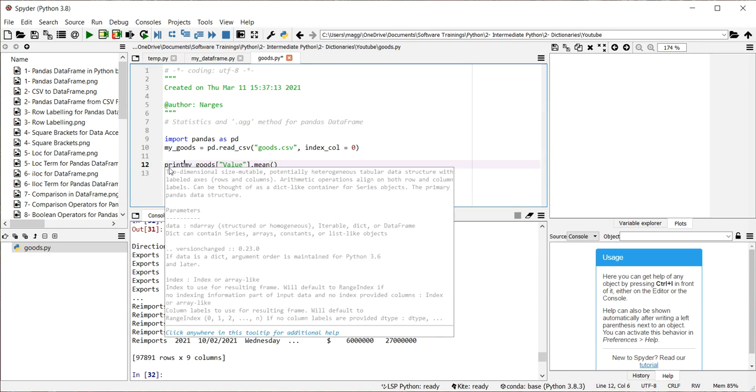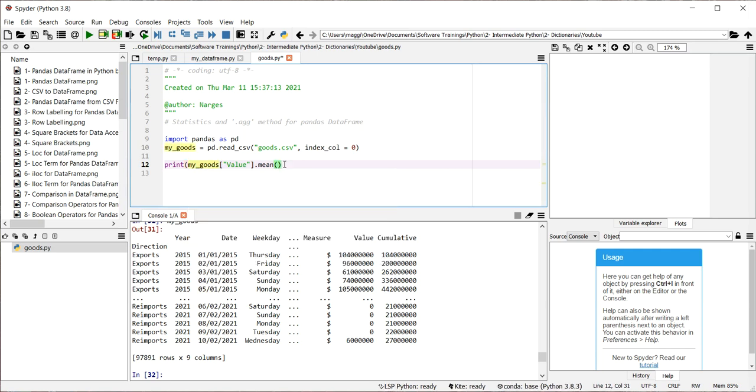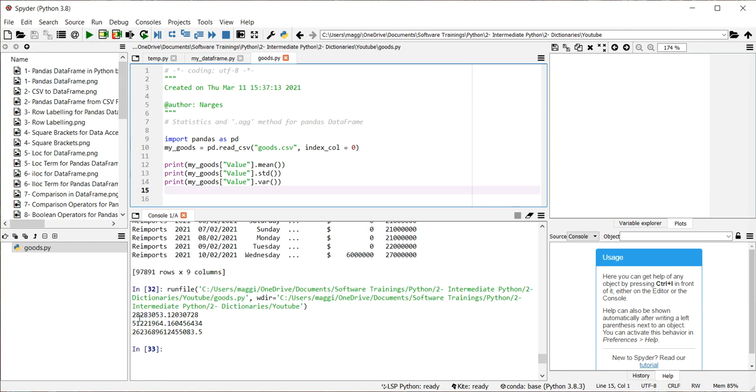And I put this in a print command to be able to see the output. Before I run the code, I'd like to do some statistical calculations with other functions, but on the same column. For example, standard deviation, std, and variance, var. So I run the code and you see the outputs: mean value of the column for value, standard deviation, and variance.